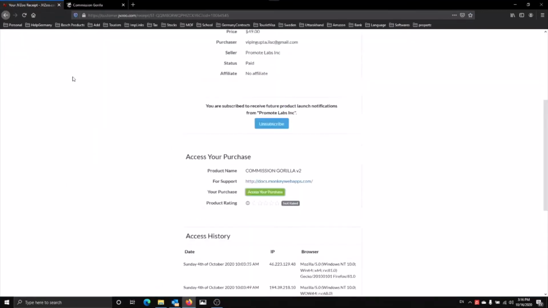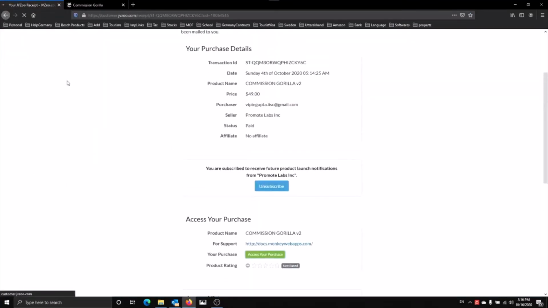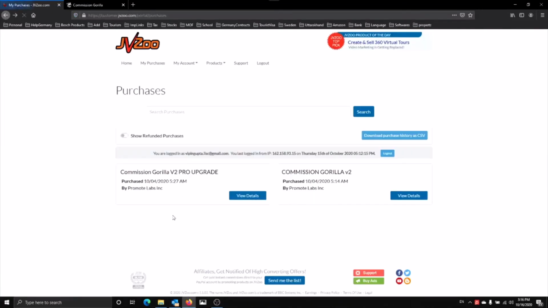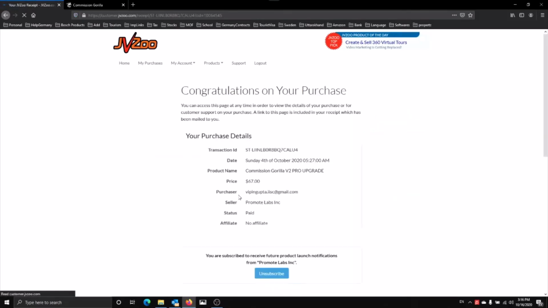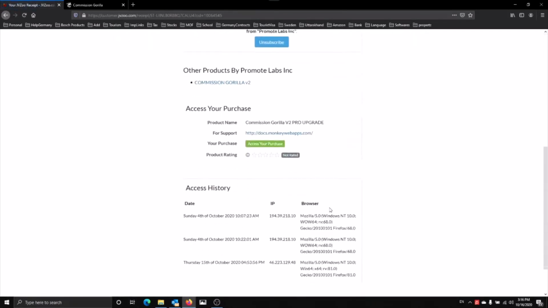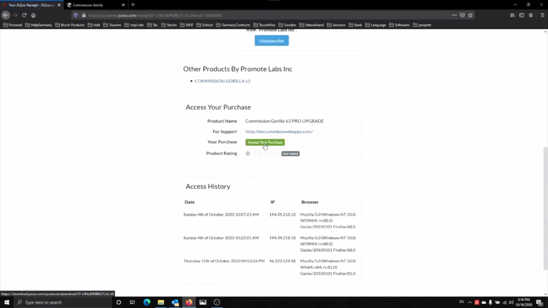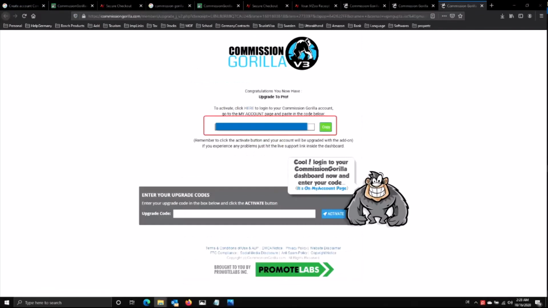Now next, you need to upgrade your account to a pro account. So click on View Details. Once you click on View Details, you again need to click on the tab called Access Your Purchase. Once you do that, you are going to see a screen like this page. On this page you see there is a highlighted area with a blue bar. I have actually hidden my code, but you will have a similar page.